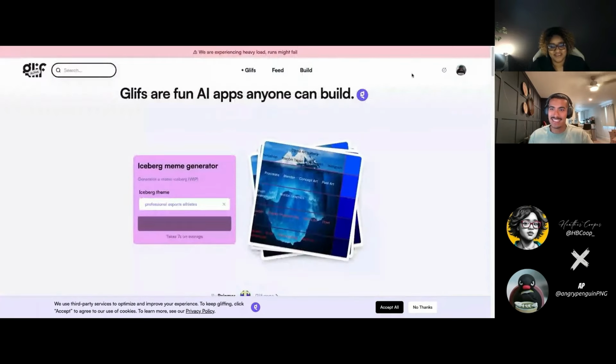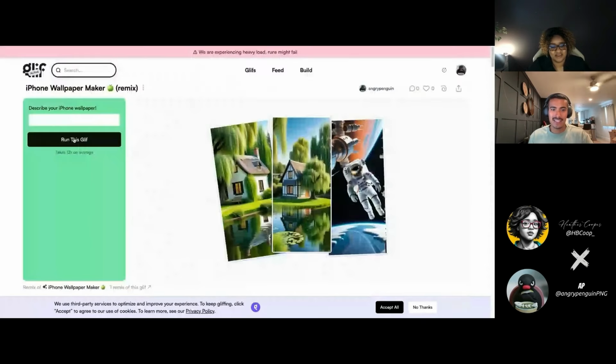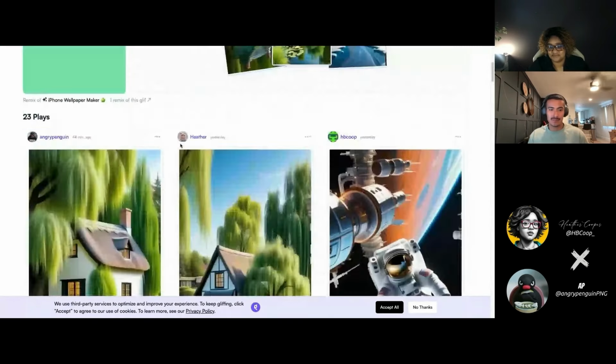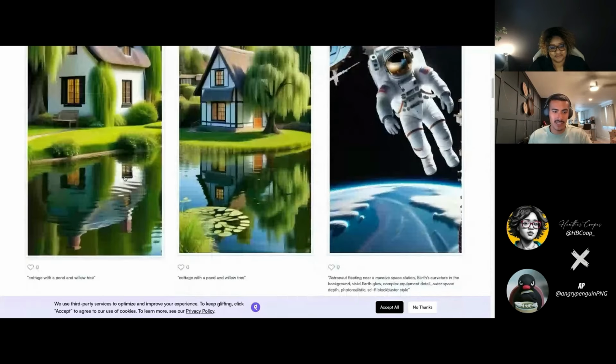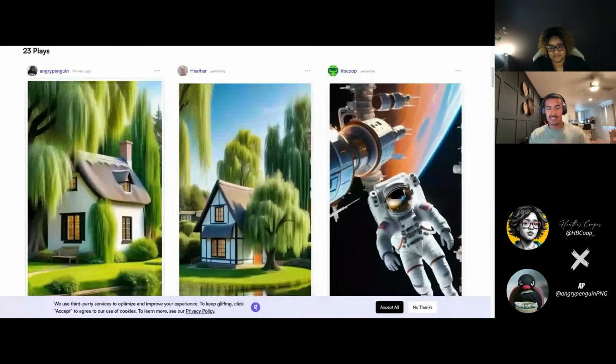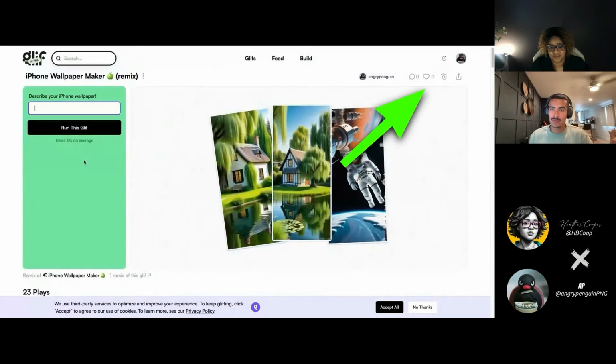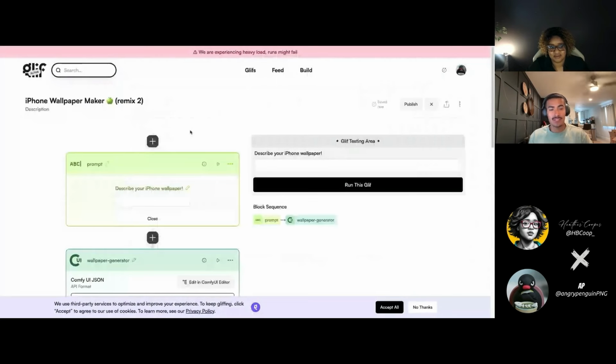But what we're going to show you today is, so if I go here to my Glifs, I have this iPhone wallpaper maker. And so how it works is I type in a text prompt. And so, for example, cottage with a pond and willow tree. And I get an iPhone wallpaper that I can just, I'm actually using one on my phone right now. And so if we go here to remix, this is I think one of the strongest features of Glif. You come here to remix, you see what's going on under the hood, right? So let me go ahead and zoom in here.